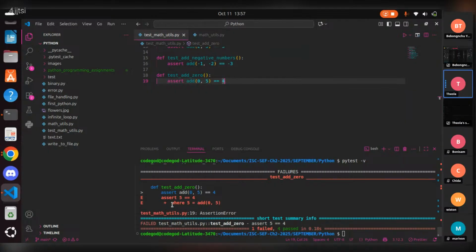So this part where it says plus where 5 is equal to add 0, 5, they're trying to tell you that the addition got 5. That's what they got. So they got 5, right? Yes. In that particular line, when they run the function, they got 5, but you're expecting 4. Okay, I see, 5. Brilliant. Okay, sir.